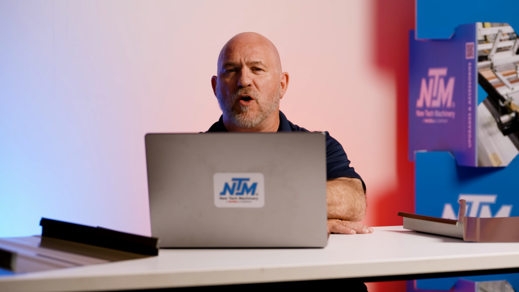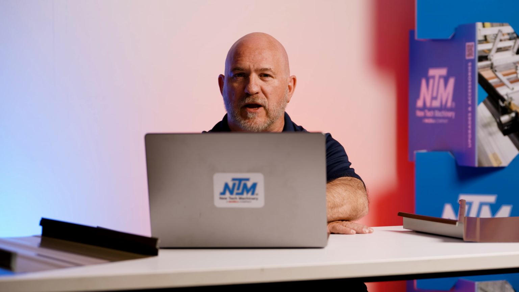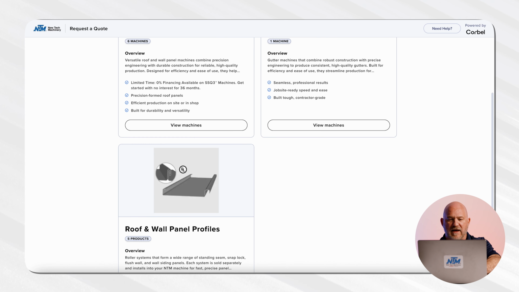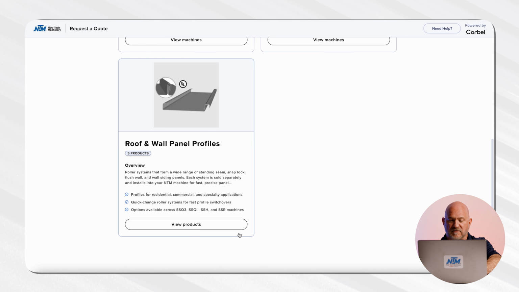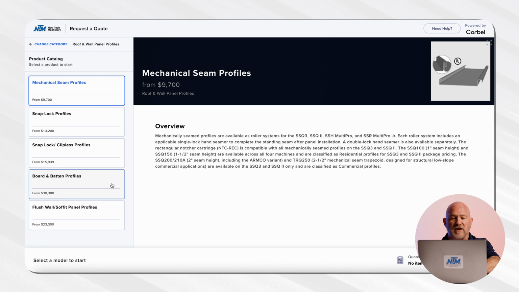Lastly, if you already own a NewTek Machinery panel machine and you're looking to add an additional profile, you can do that right from the configurator page as well. As you see here, we have roof and wall panel profiles. I can select View Products, and it takes me into it. I can choose mechanically seamed profiles, snap lock profiles, snap lock clipless profiles, which would be the profiles with the nail strip on them so that no clips are required for installation. I can select board and batten profiles or flush wall soffit panel profiles.